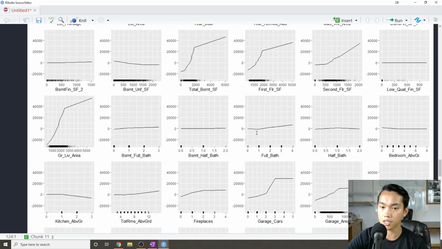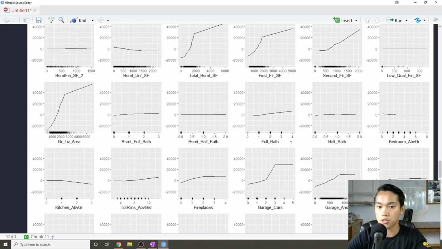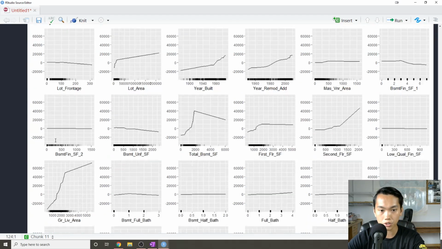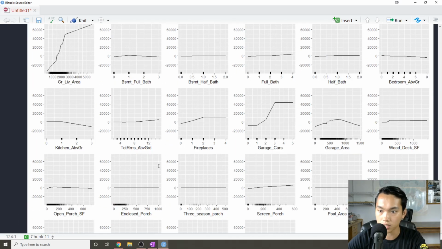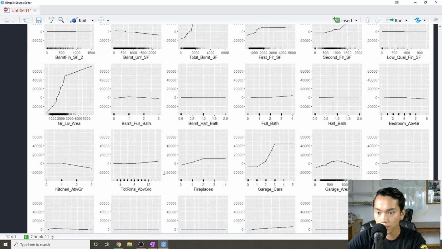It shows each feature's effects and kind of the simple curve of it. Because it's really hard to actually visualize three-dimensional effects. Instead, they just show these faceted plots of each marginal effect on average for the distribution. We can also look at the bottom, the XGBoost model, and see it's kind of showing the same thing. We see how the GR live area has a steep slope, and it's good.